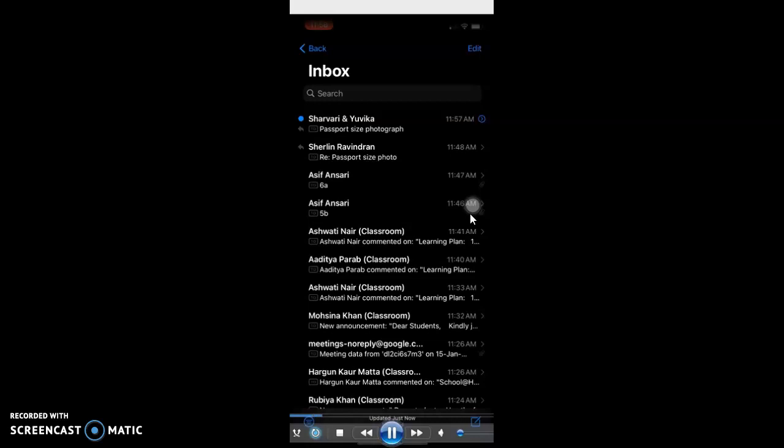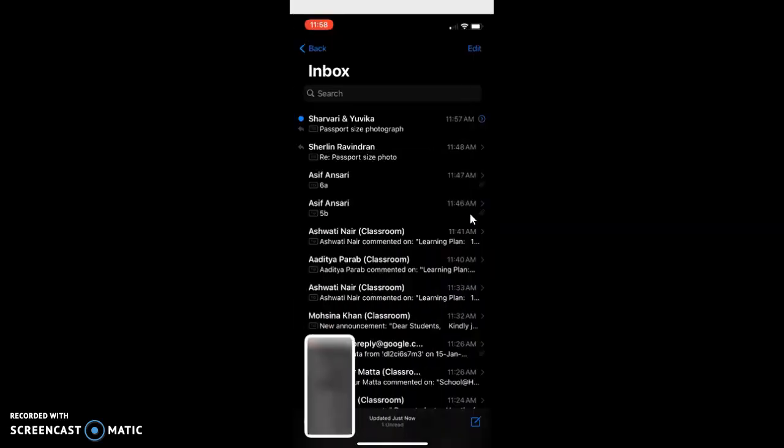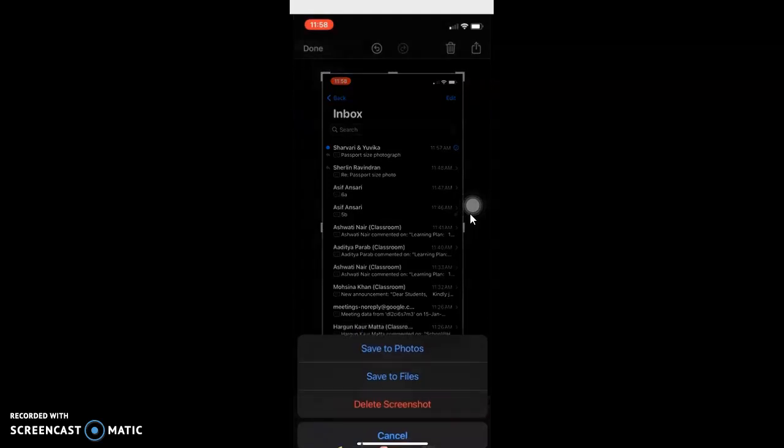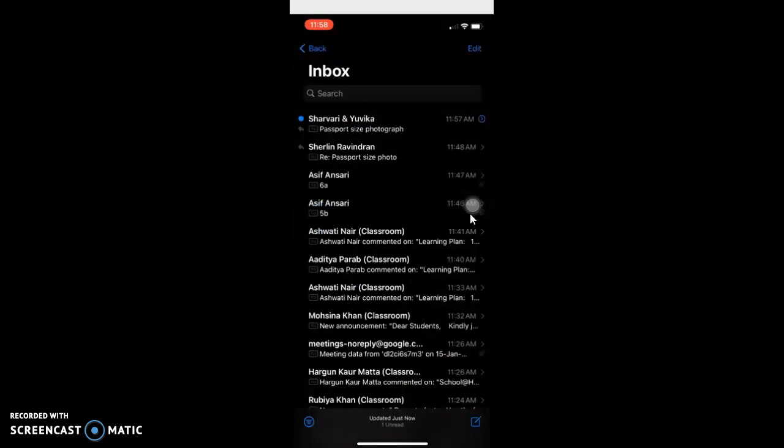So I'm opening my mail and I'm just taking the screenshot. You will be able to see the screenshot has been taken and it will be stored. You require to store the screenshot. In order to store it, you are required to click on done and save to the photos or galleries. So directly it will go to the galleries and you will be able to get the photo from there.